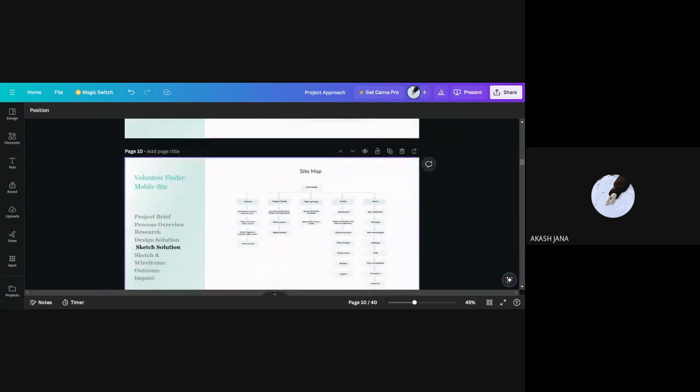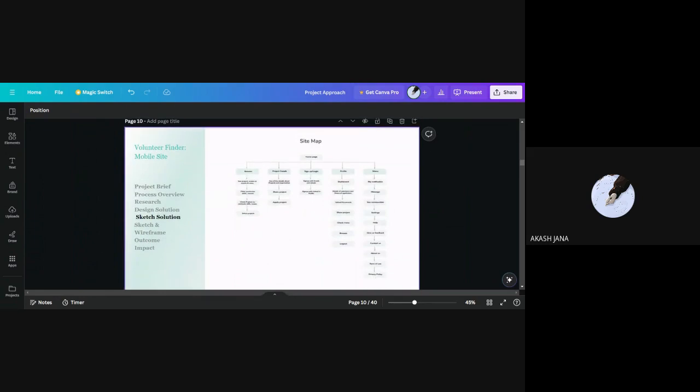Okay, then comes the sitemap. So here is the sitemap: you will go to the home page, then the browser and their respective part, then the project details and their respective part, then sign in, sign out, and public. So there is a sitemap. It gives you an overall visualization of the product.